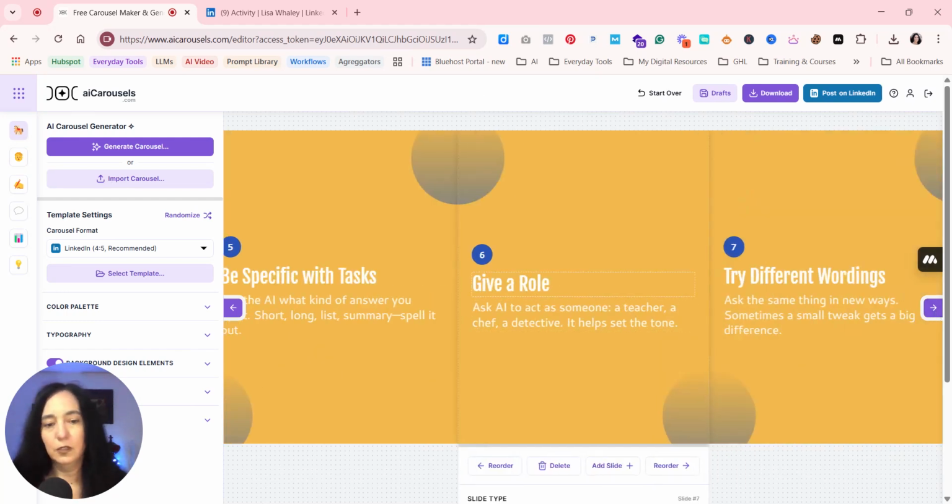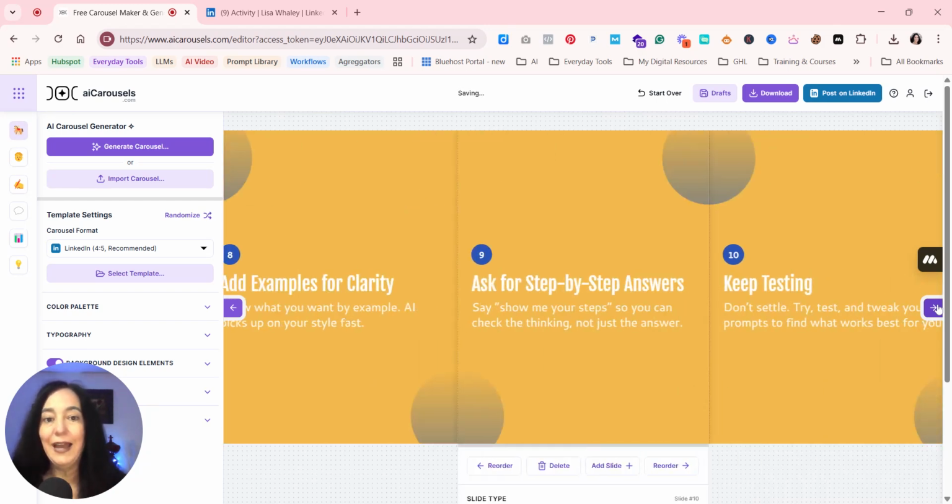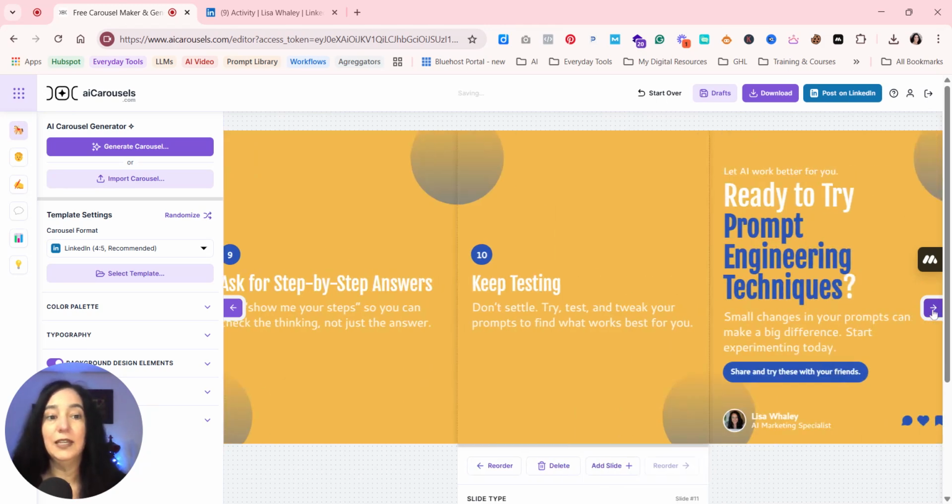Give a role. This is considered role prompting. Ask AI to act as someone: a teacher, a chef, a detective. It helps to set the tone. Try different wordings, add examples for clarity, ask for step-by-step answers, and keep testing.